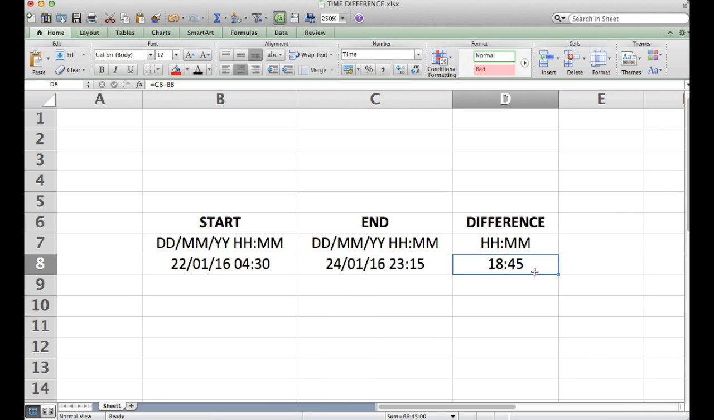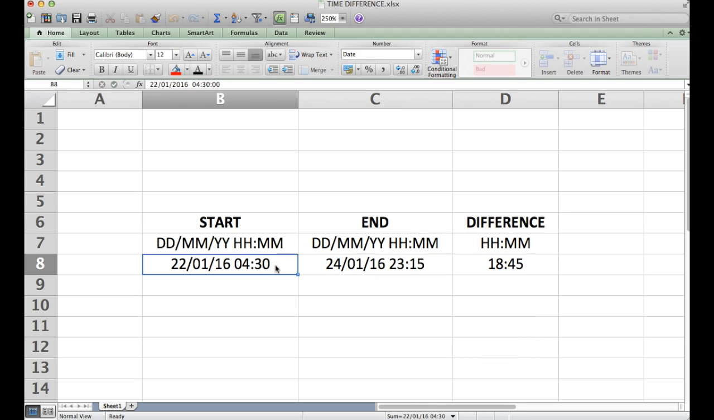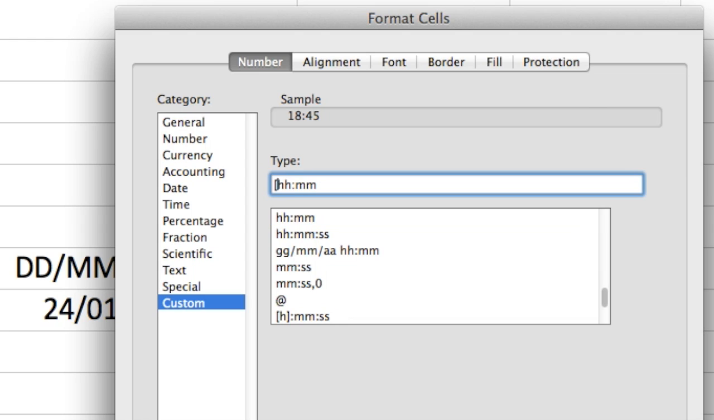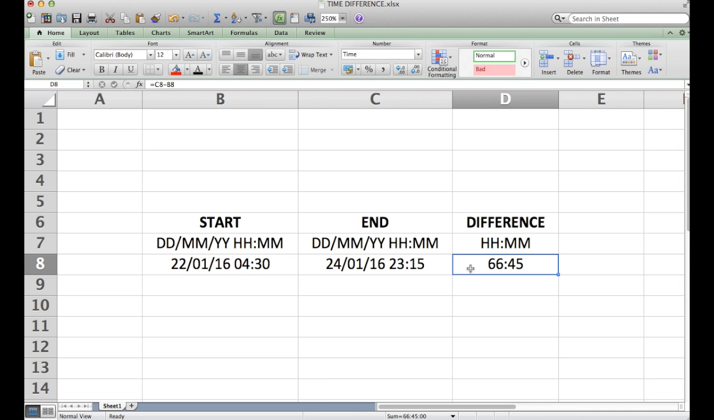My new format is 18 hours and 45 minutes, but this again is not completely correct because this is only the hour difference between the ending and starting time. I have also to take into account the difference in the days. In order to evaluate the difference in hours of the days, I have to add square brackets to the hours format. In this way, I will finally have the correct difference of the two dates.